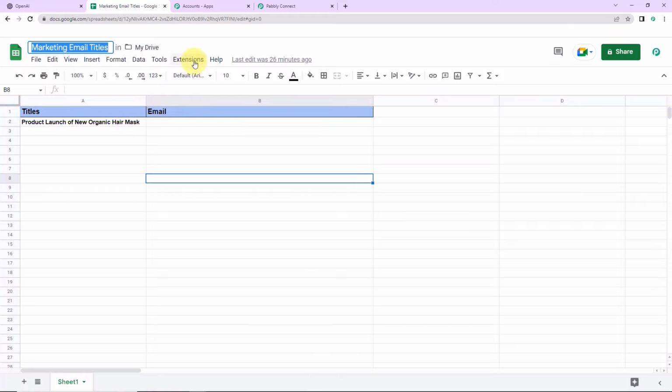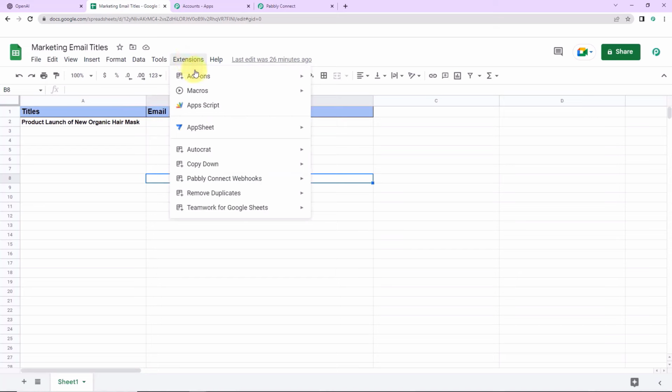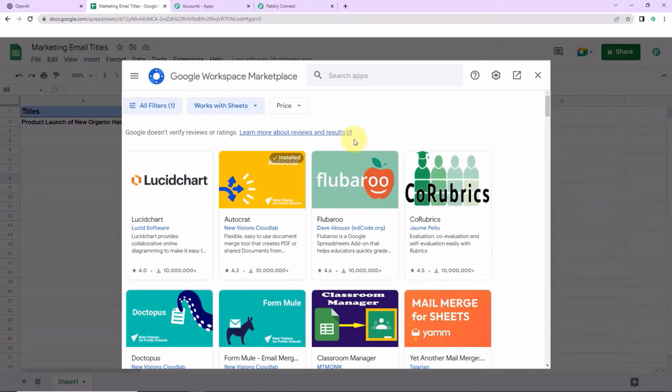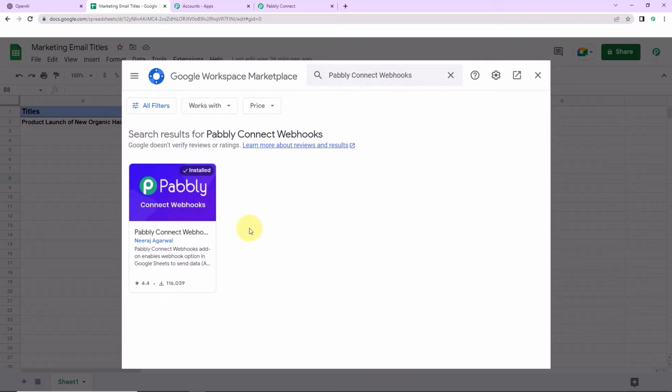So now to set up the connection, I'm going to take you to extensions. Let's go to add-ons, get add-ons. And here we have reached Google Workspace Marketplace. In this marketplace, we are going to look for the application Pabbly Connect webhooks. Let's click on this. And here you can see that this has already been installed on my system.